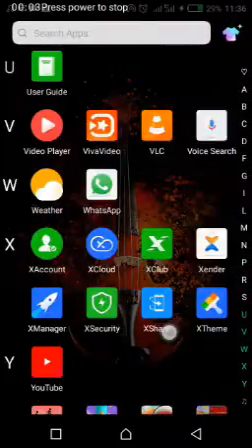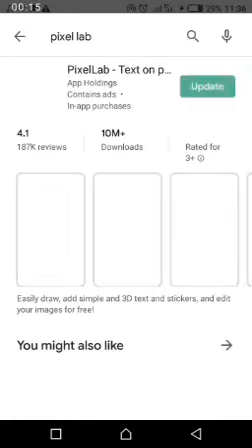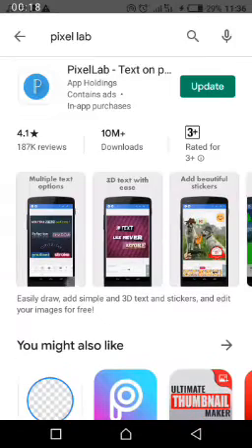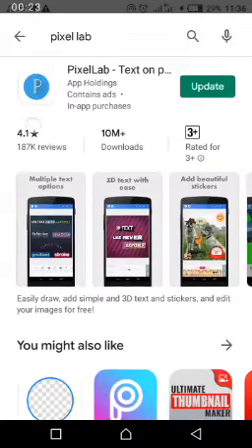Now, what you do first is you just go to your Play Store account and search for PixelLab. This app does almost everything that the other apps can do that we've been combining up and down. So this is the name. That's like a blue icon with P on top.